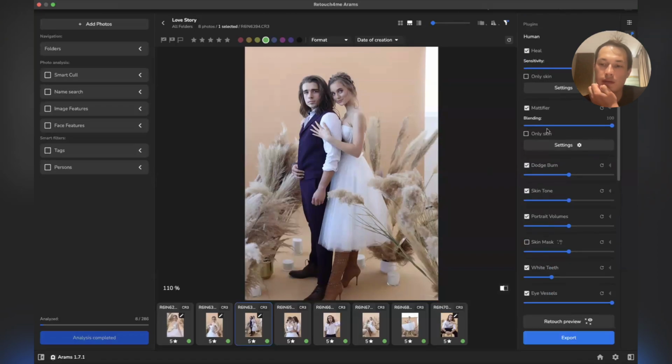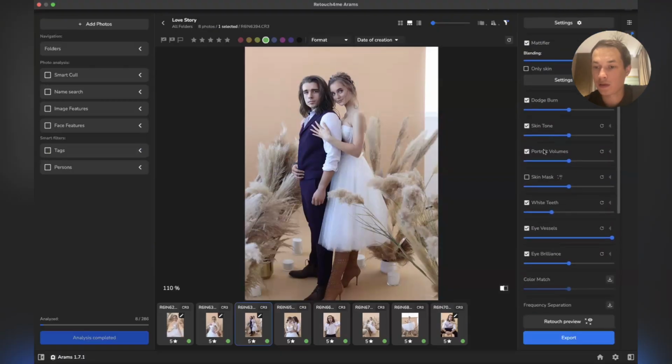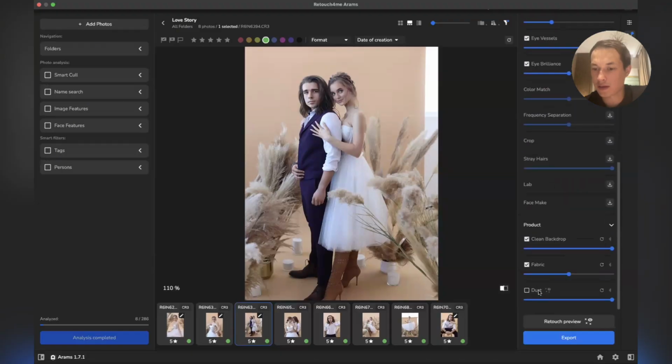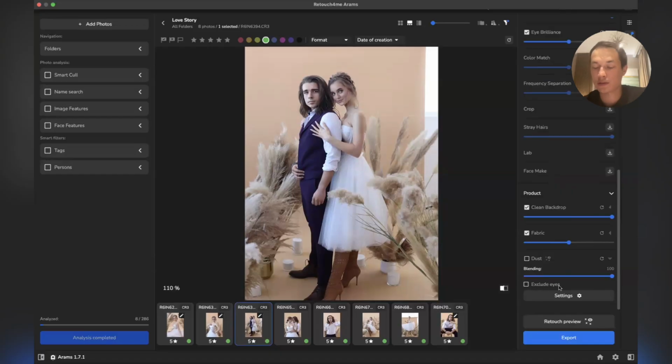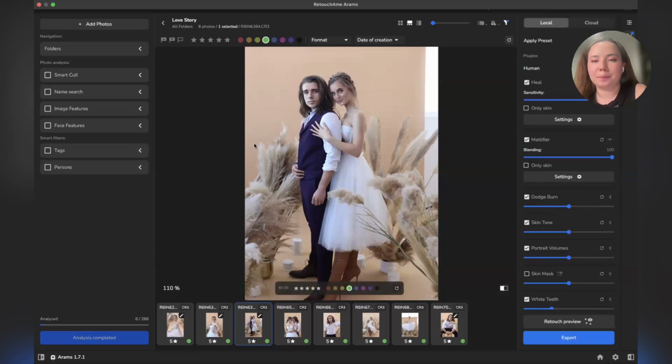if you have a skin mask, you can use the checkbox only skin, and heal and mattifier and some other plugins will be applied only to the areas that you selected. So for example, only skin. You can also check other local plugins and see what options they have. Usually it's only skin, but I think in dust it has exclude eyes, so that it doesn't work on the eyes. But yeah, I don't know if it answers the question. All right, let us know if we should clarify it a bit more in the chat.